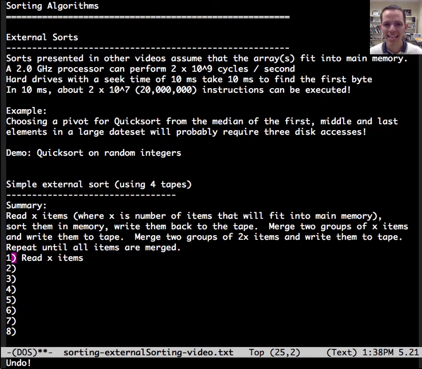We're going to read X items in, X being the maximum number that's going to fit into main memory. We're going to sort them in memory because that's really fast in comparison to the time it took to read them.